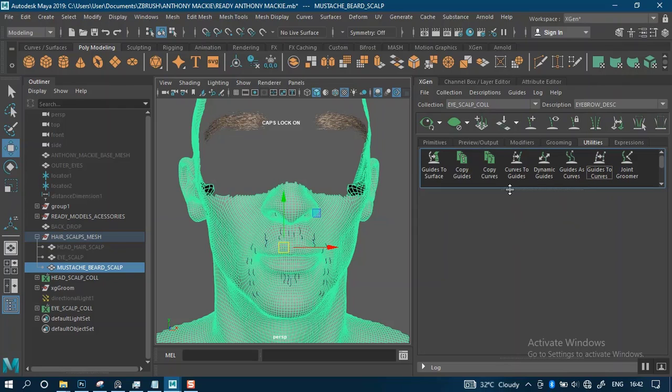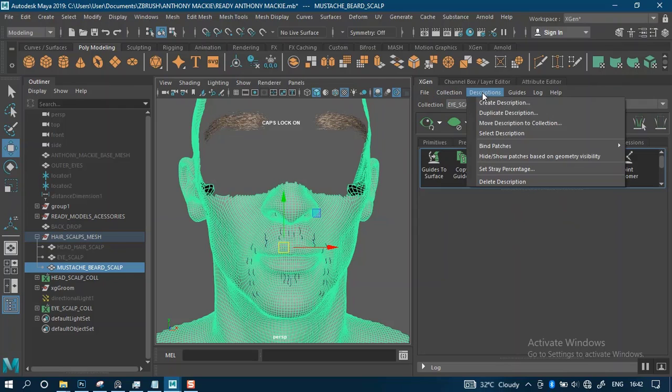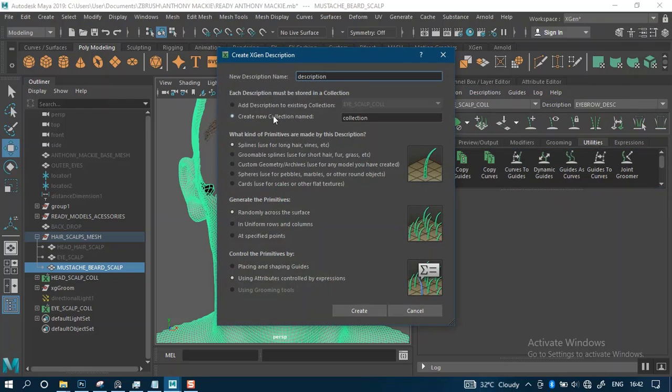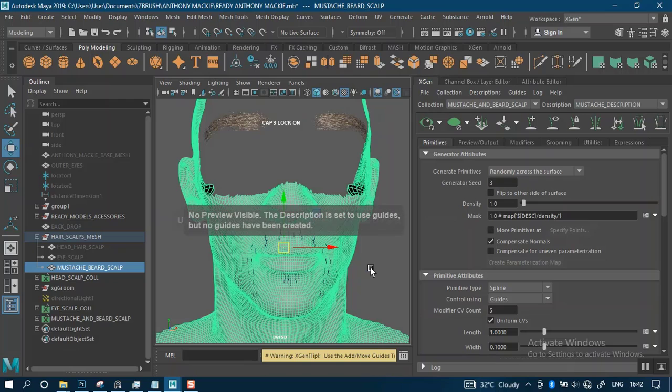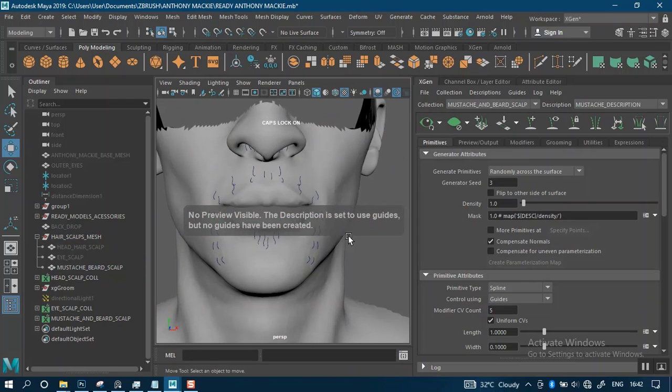Under the XGen tab, let's create a new description, create a new collection. Mustache and beard. Okay. Mustache. Description. Let me just name this in full. Create. Okay.